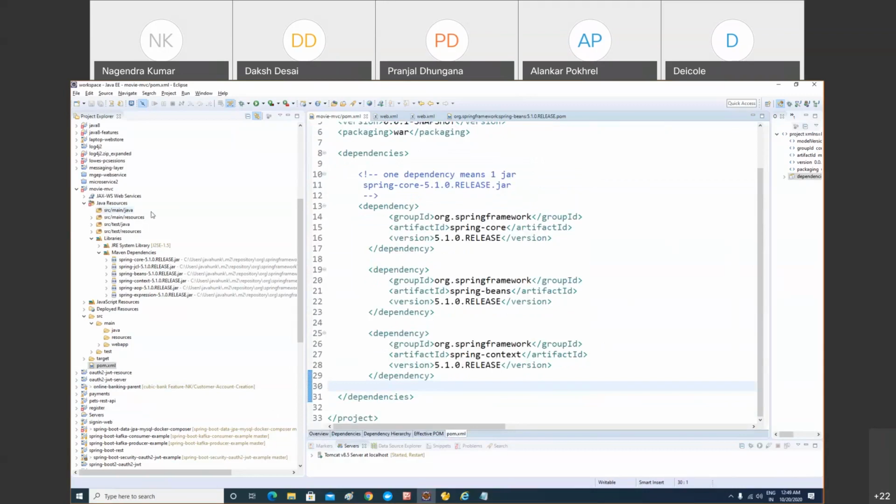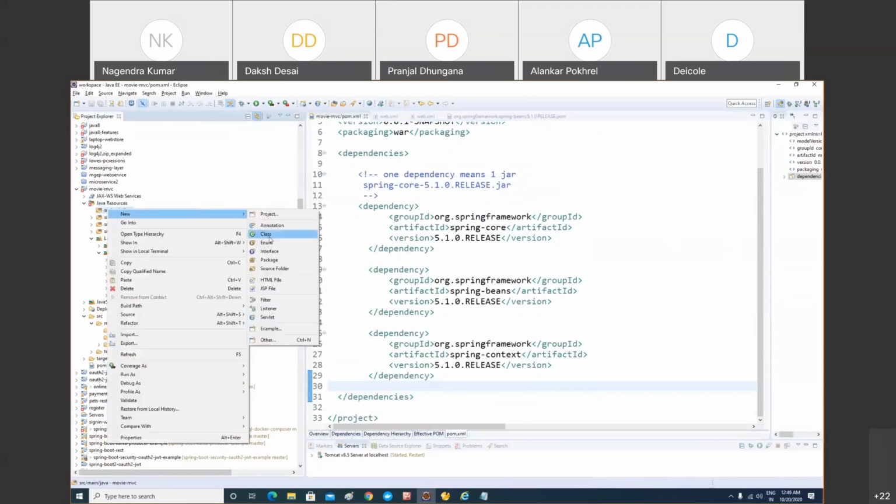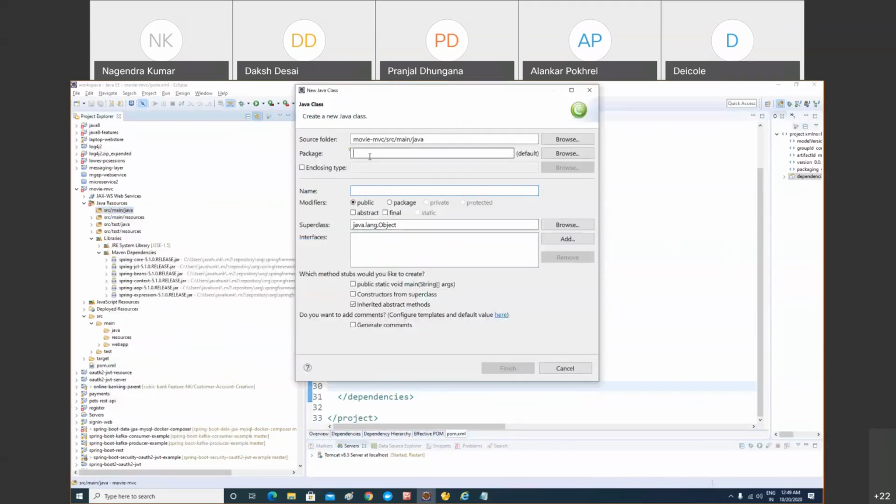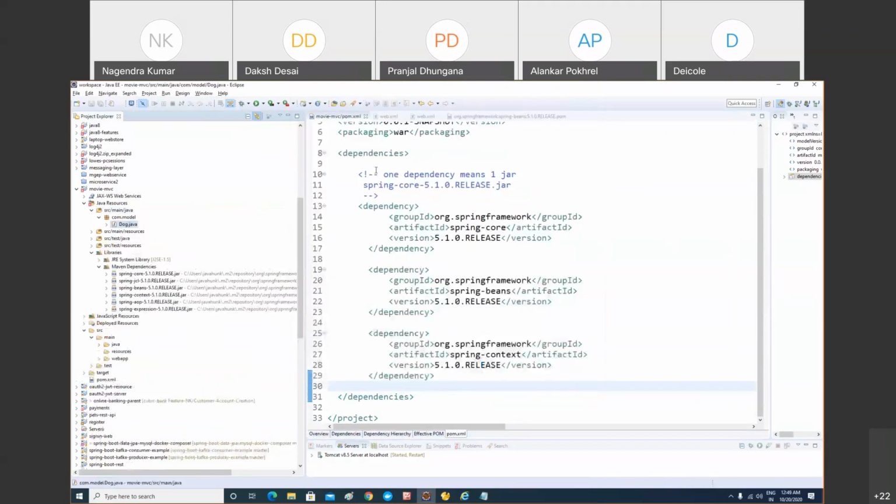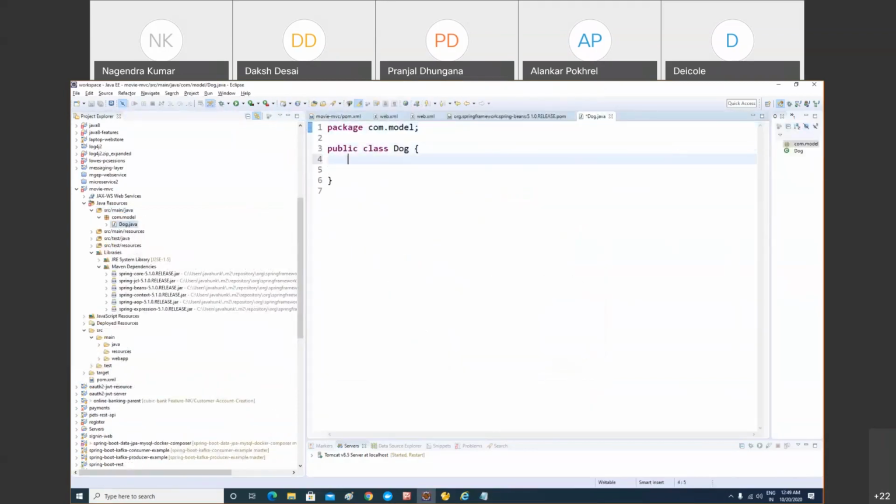Now I'm going to make a small program, and you may be thinking this program is easy. I'm making a Java file, com.madal. My Java file is Dog. I hope you know that. Private Dog has an attribute name and color, and private. You know it, right? This is called a POJO, I guess.